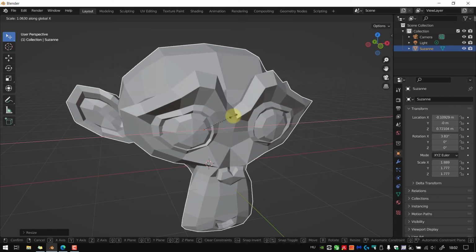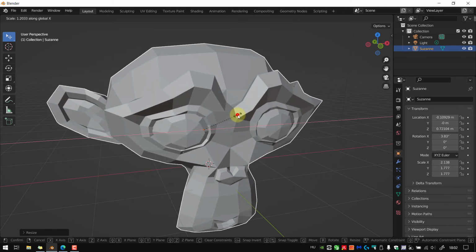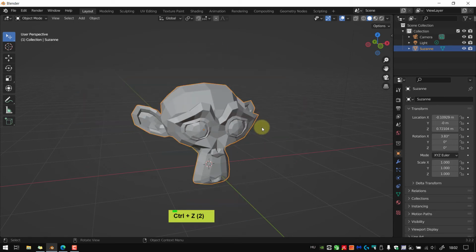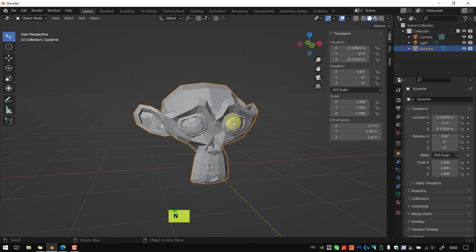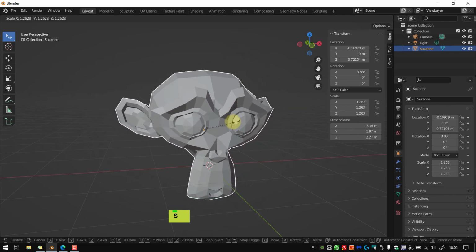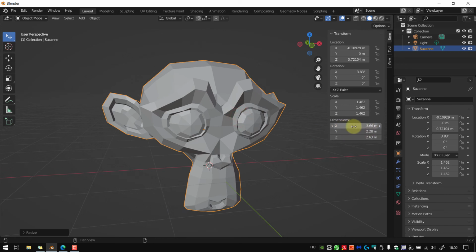Okay, now let me go back and just undo a couple of things. This is scaled up a little bit, so let me open up the N panel and use scale. As you see, as I'm using the scale, the dimensions are updating. But the problem is that these dimensions are just updated by the scale, but mathematically the original object was something different in size. So for this reason, whenever you are creating something, usually you have to reset.